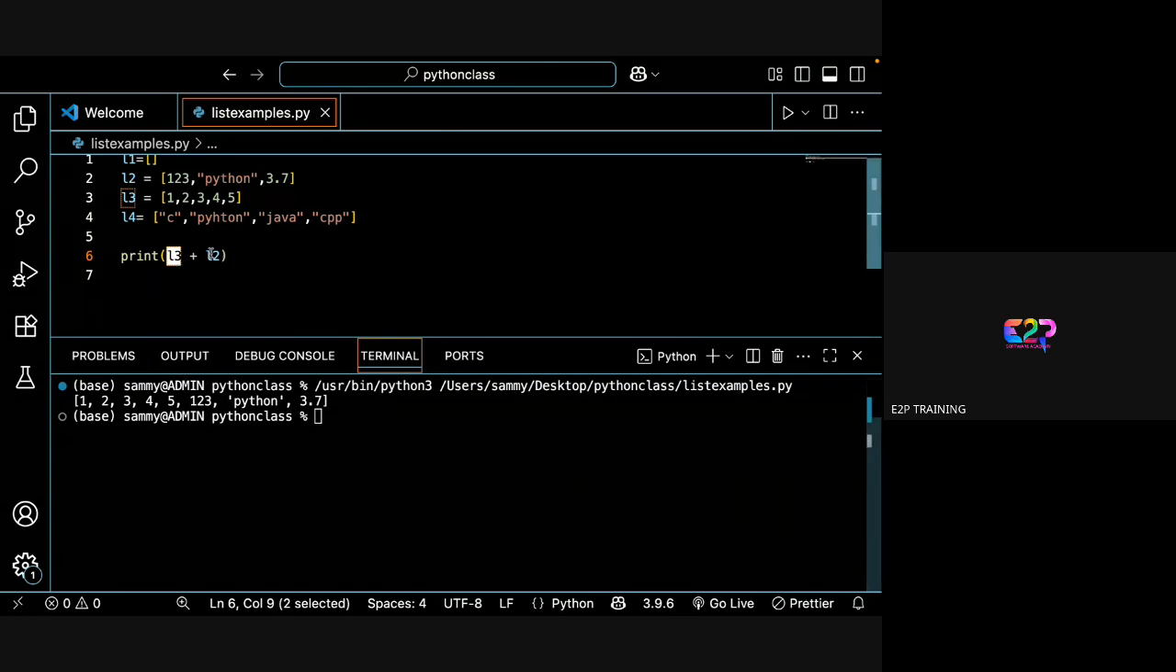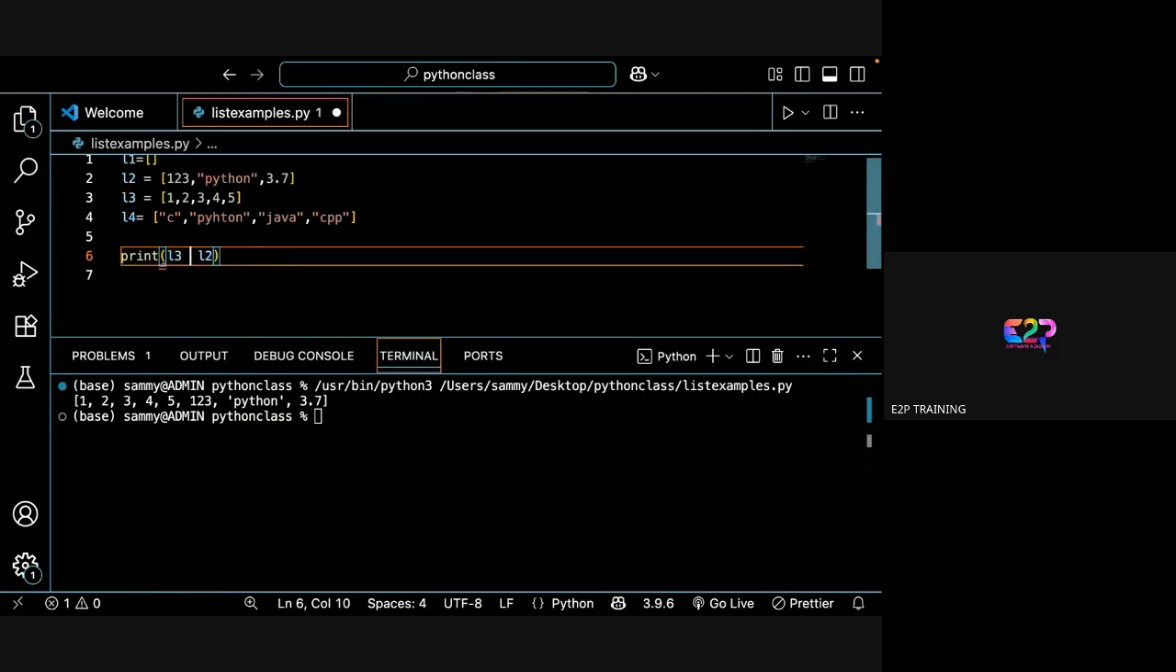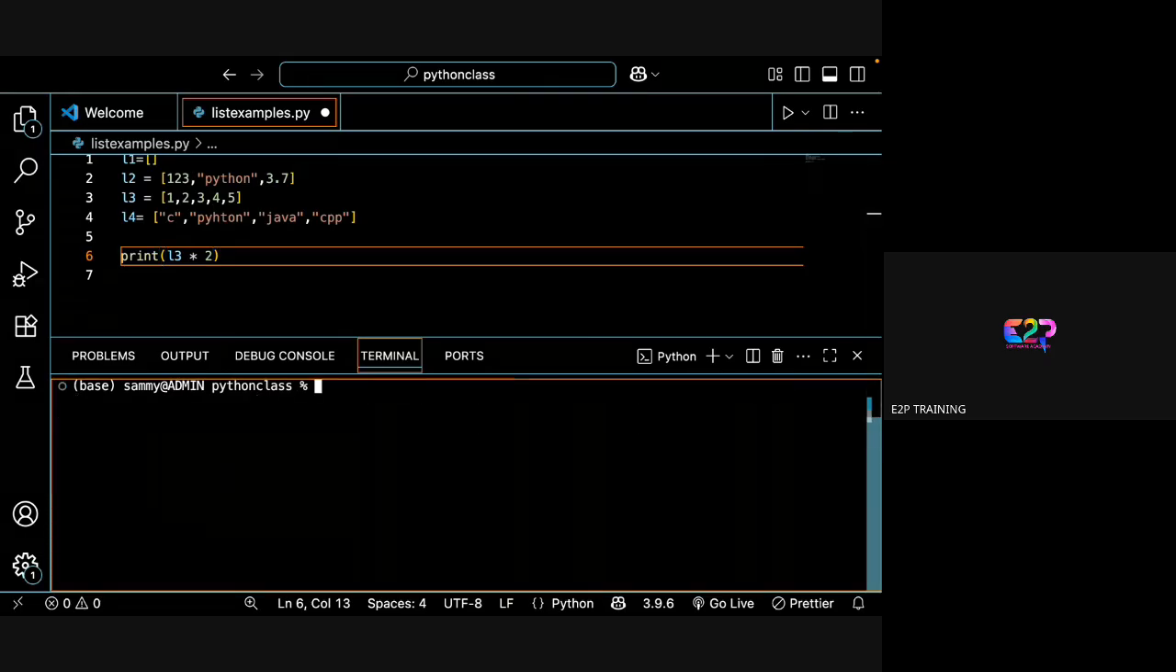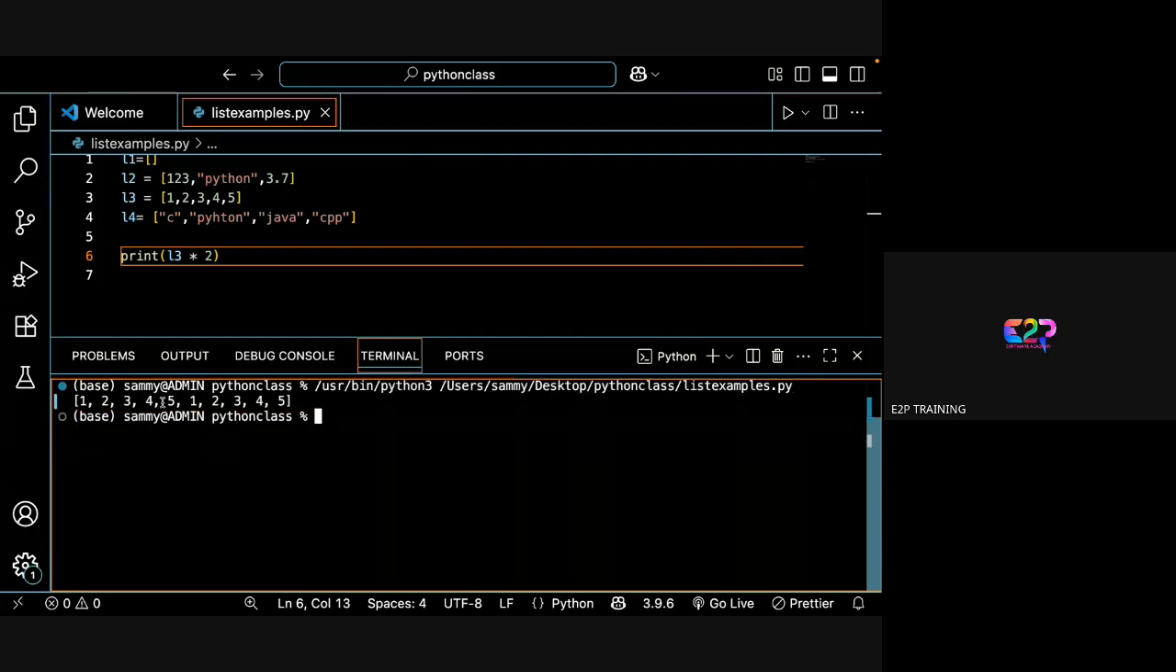If you want another operator, we discussed the star, which will repeat the items the number of times we give. If I give 2, it will be repeated 2 times, right? So 1 2 3 4 5 was repeated 2 times. Another one we suggested is the range slice operator.